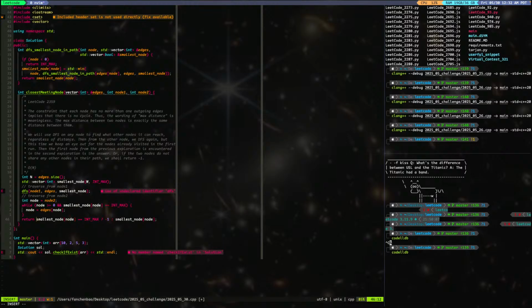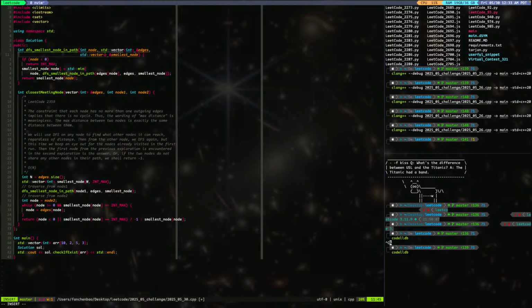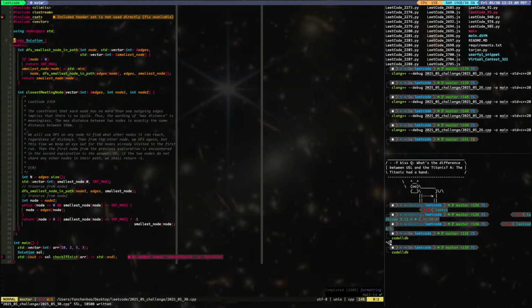Should be node is smaller than 0, or yeah, let's be very explicit. Okay.